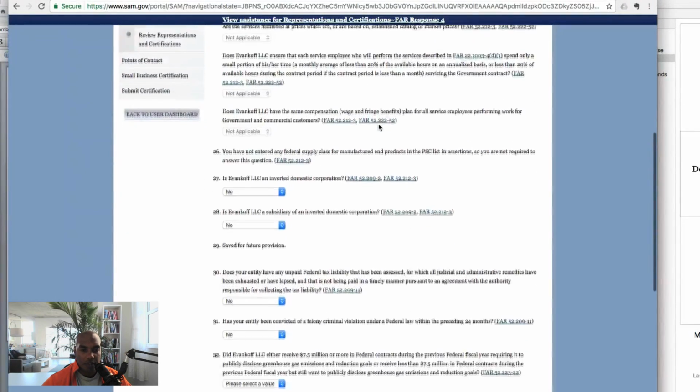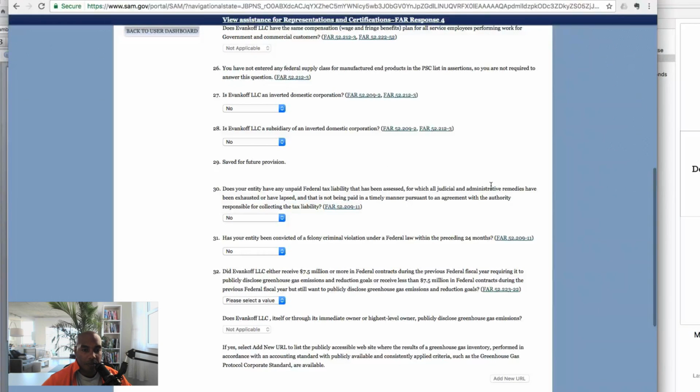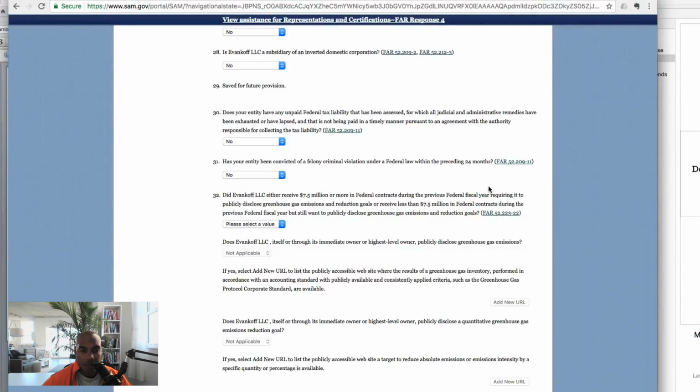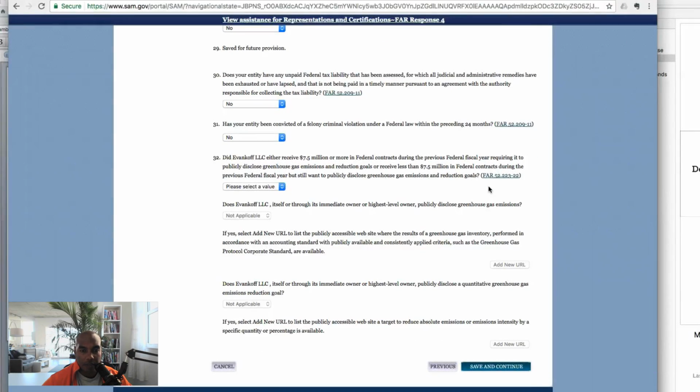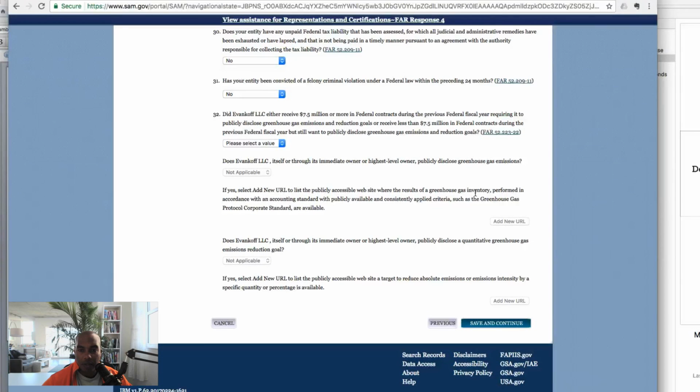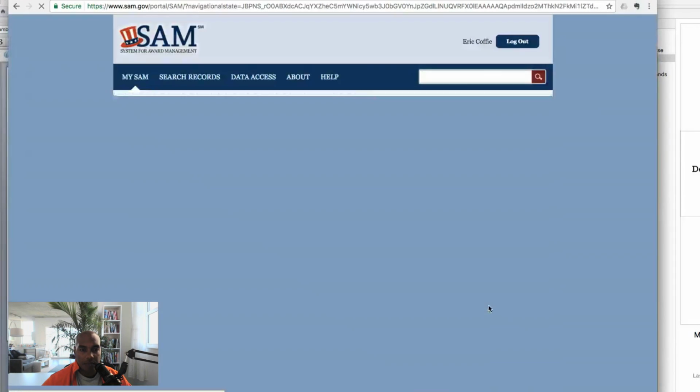Yeah, see, now this applies to me. I don't even know what an inverted domestic corporation is, or a subsidiary of an inverted domestic corporation, so I know that's not me. No, we don't have any outstanding tax liabilities. We don't have any criminal violations. We have not received $7 million in contracts in our first fiscal year. During a federal fiscal year, requiring it to be publicly disclosed, greenhouse gas emissions. No, greenhouse gas emissions doesn't apply to me.